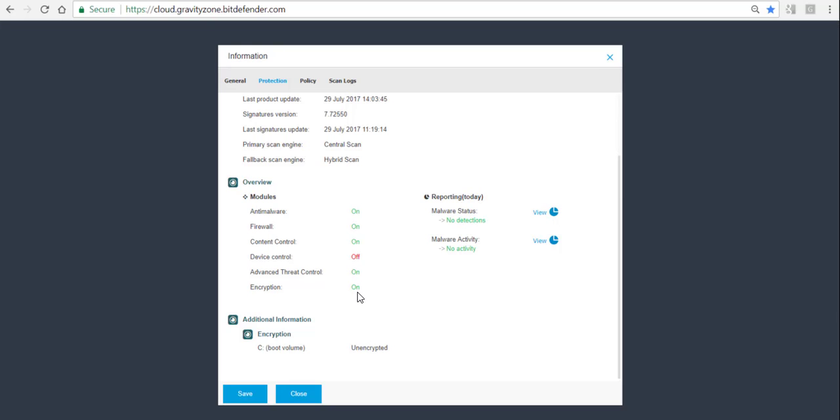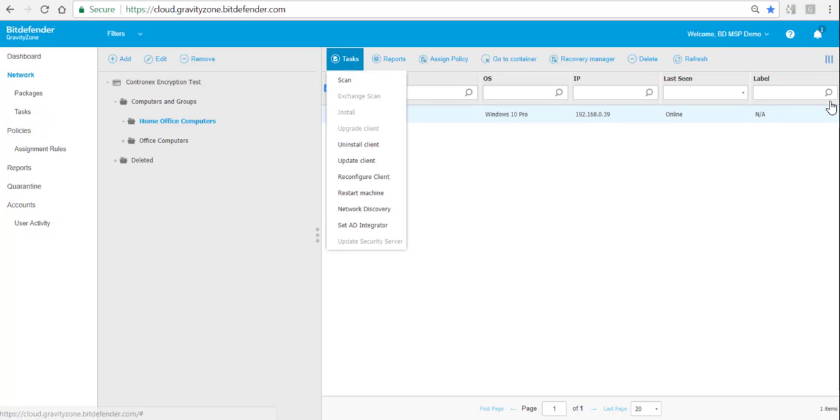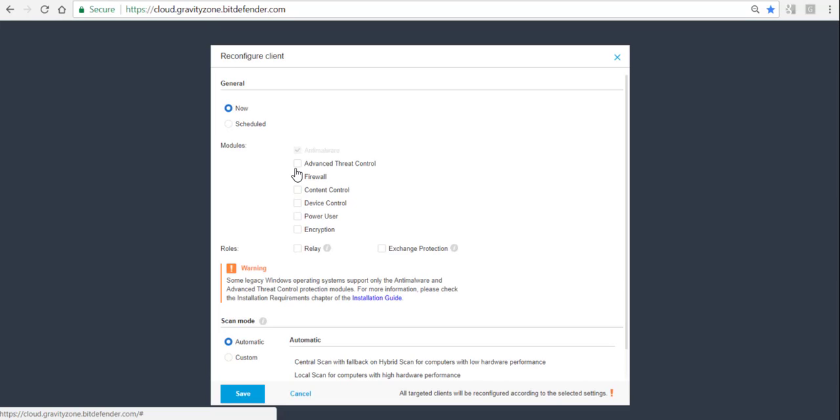Please keep in mind that as long as the encryption module is installed on the endpoint, it does require a license. So if you want to free up a license, please go back to the endpoint, go to Task and Reconfigure, and only choose the modules that do not include the encryption to basically uninstall that module and free up that license again.